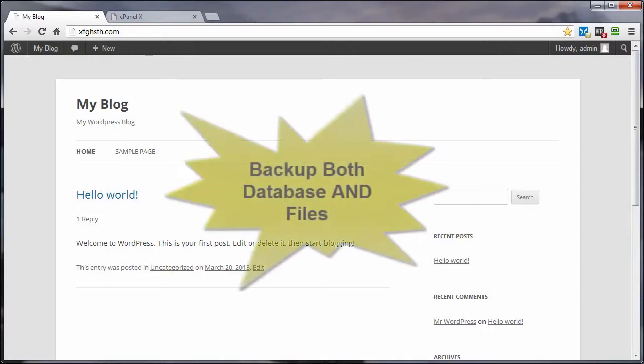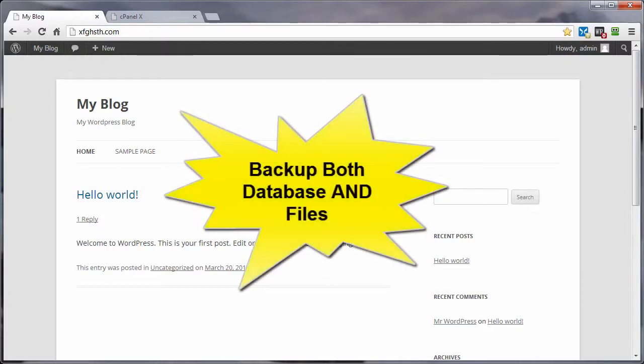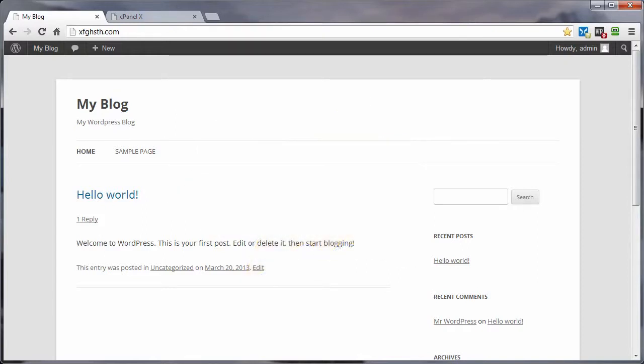However you decide to alter your database prefix, you want to have a fresh, full backup of both your files and database before doing this. Now that you have your new backup created, let's go ahead and log into our server's control panel. And in this demo, I'm going to be using the control panel cPanel.